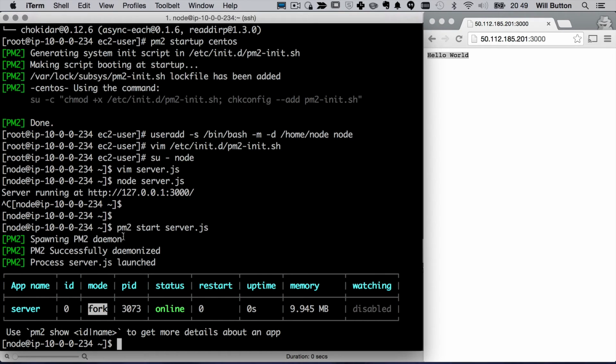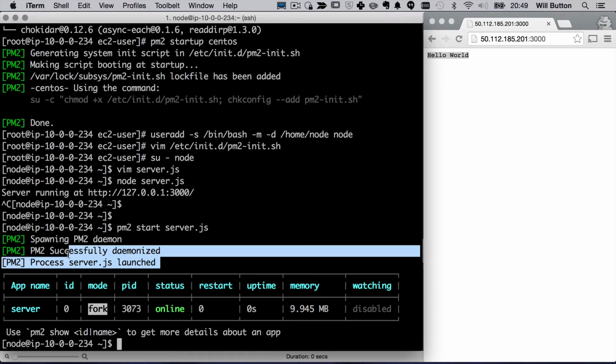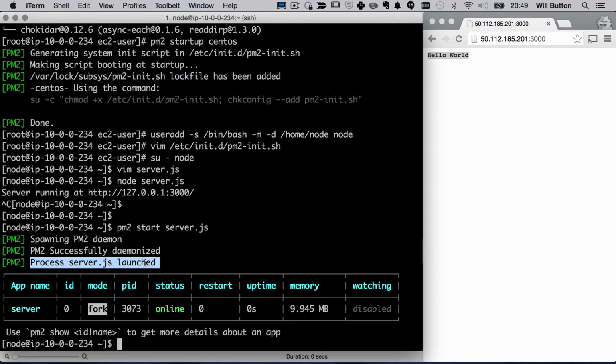When we hit enter, we can see that the PM2 daemon is started, and then also our server process is launched, and then we get a little console output here that gives us the name that it's assigned to our Node process, and by default it just follows the convention of the file name. It assigns it an ID number, and then it gives us the PID, or the process ID, that it's running at on the server, and gives us its status of online.